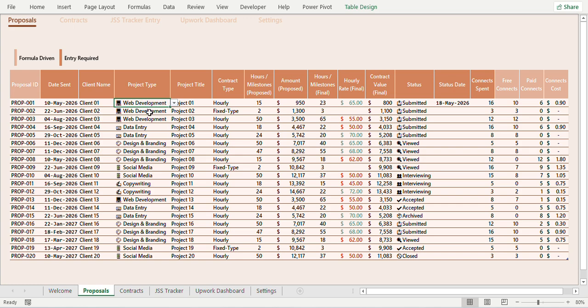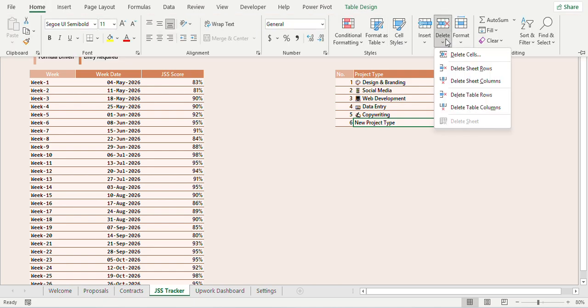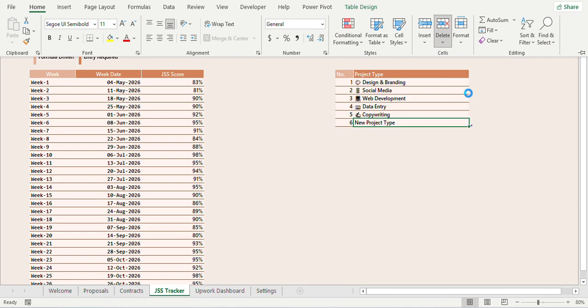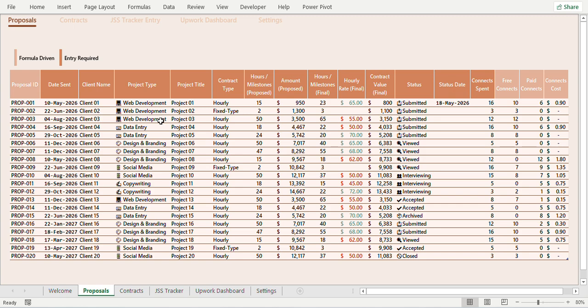the drop down. So what you're supposed to do is take a look at all of these, and if these work, then fine. Otherwise you're supposed to type in your own project types that you would like to work on. If you want to delete any one of those or multiple, then you are supposed to select that row, go to the home tab, click this button and click delete table rows. This will remove it, and if I go back to the proposal sheet, you will see that that option is now gone.